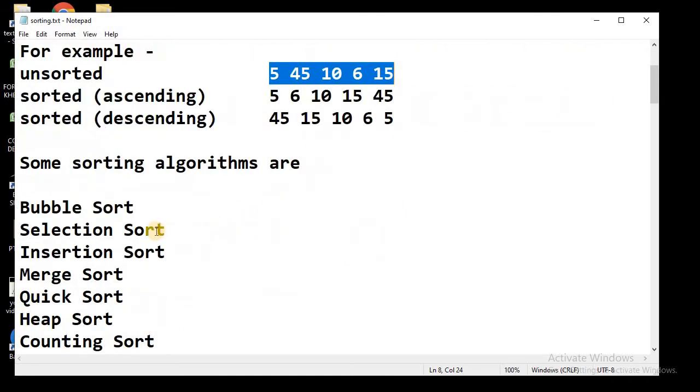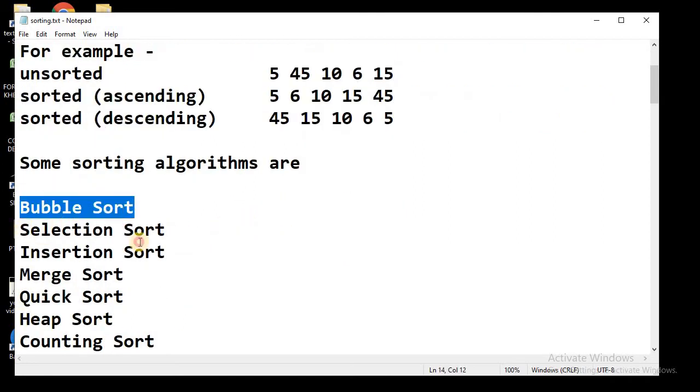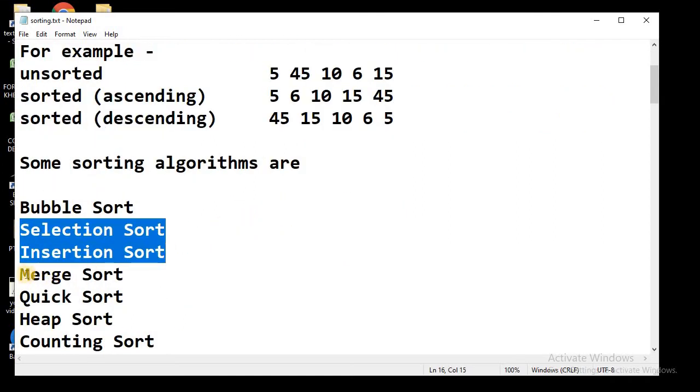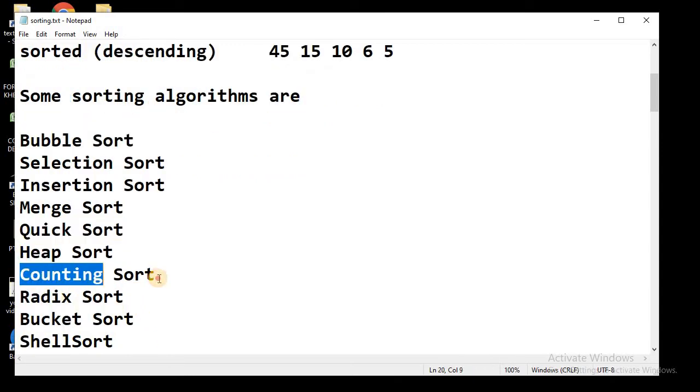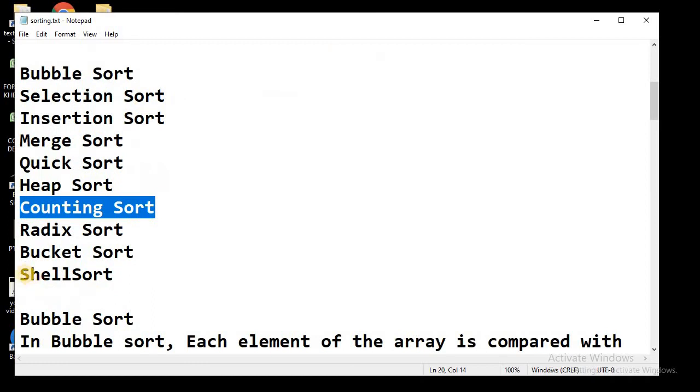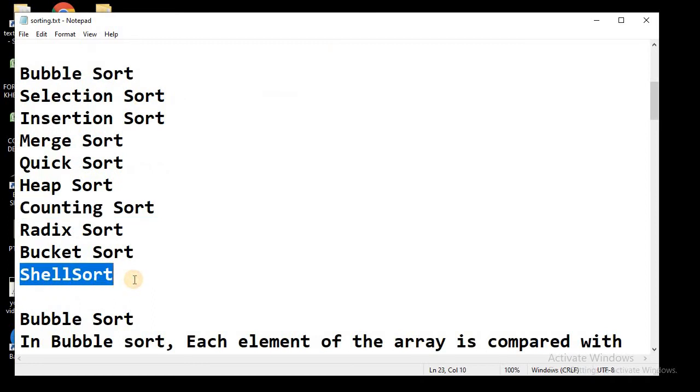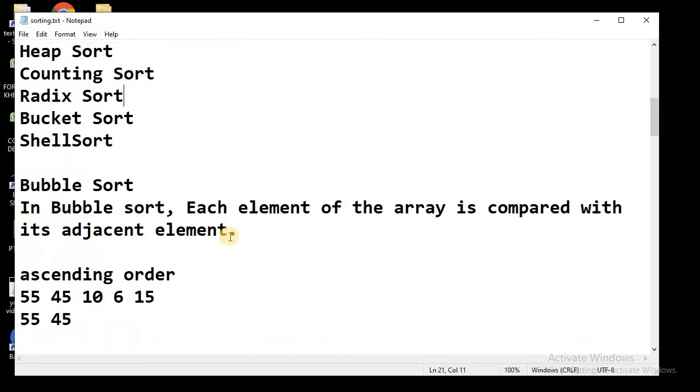Some of the main sorting algorithms are bubble sort, selection sort, insertion sort, merge sort, quick sort, heap sort, counting sort, radix sort, bucket sort, shell sort. We have lots of sorting algorithms. So let's start today's lesson with bubble sort. We'll discuss bubble sort and see how we can create the Java program for it.